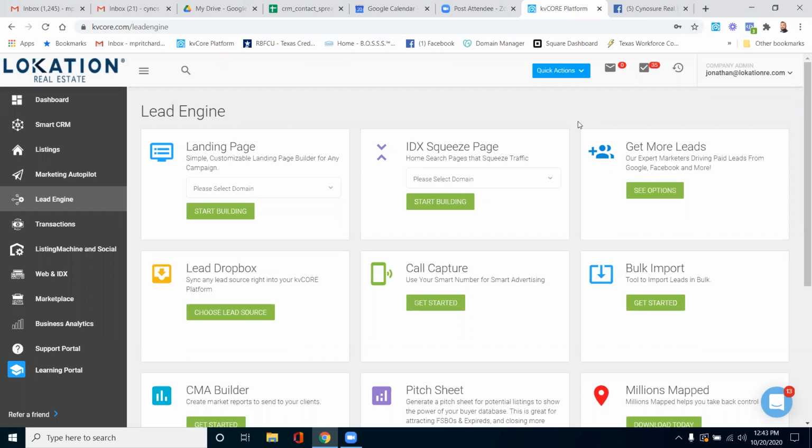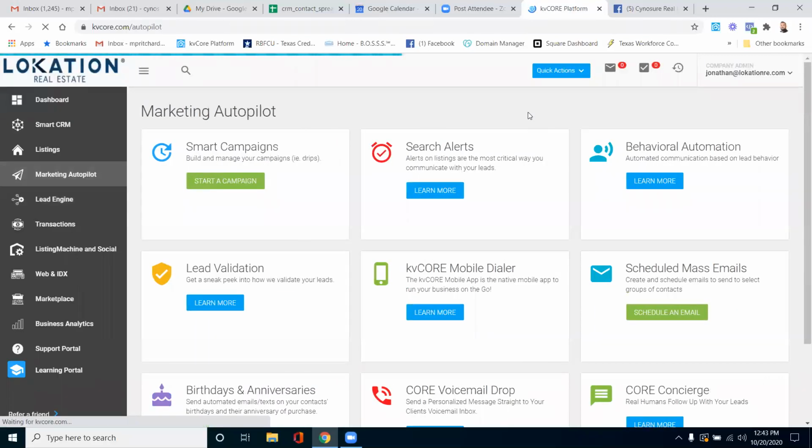If it's somebody that you've actively talked to, then yeah, you need to go in and create the search. Now, there are ways that you can set KvCore up to automatically create searches. In about 75% of your leads, KvCore already has enough information based on what they clicked on to create a basic search, something that will at least buy you some time to go in and make the modifications that you want.